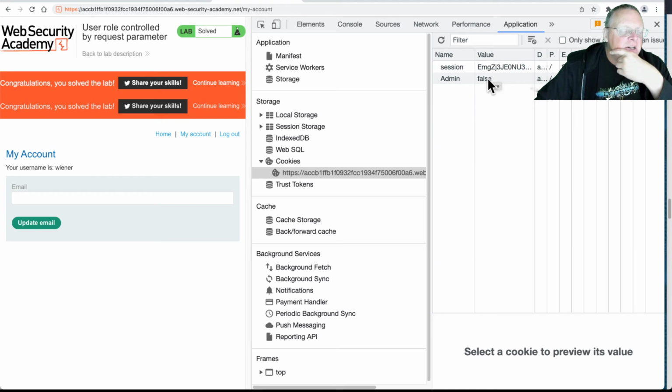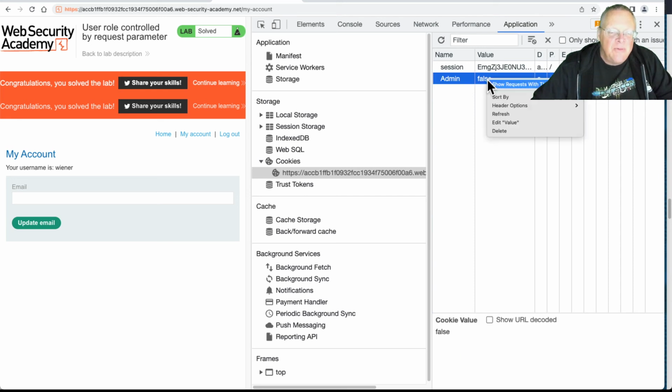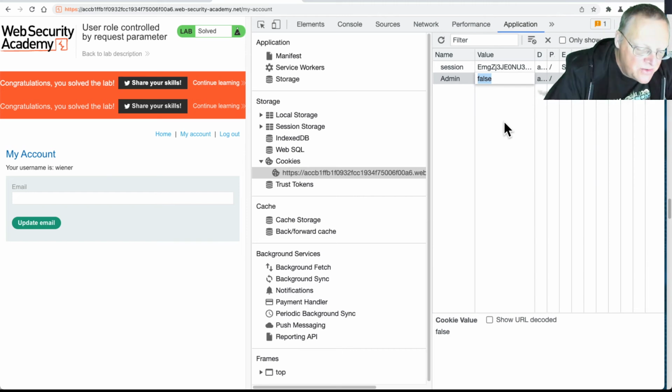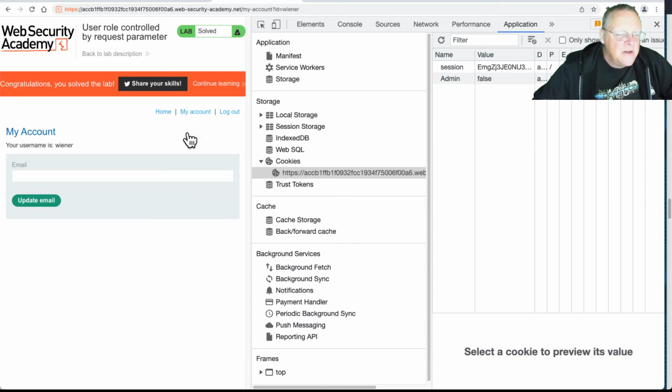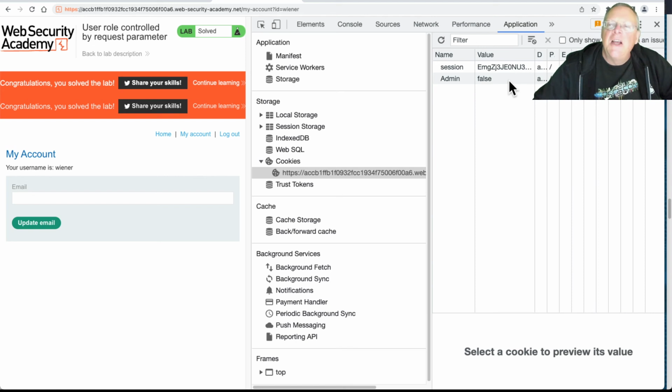Well, maybe this is not editable. Right click, edit value, true, enter. Do I have to do something to save it? What happens if I go to, say, my account? It changed back to false again.